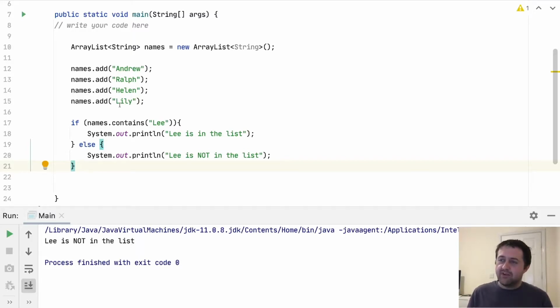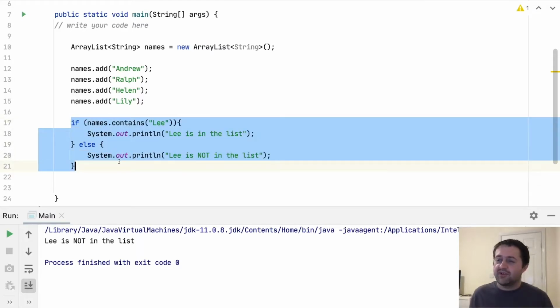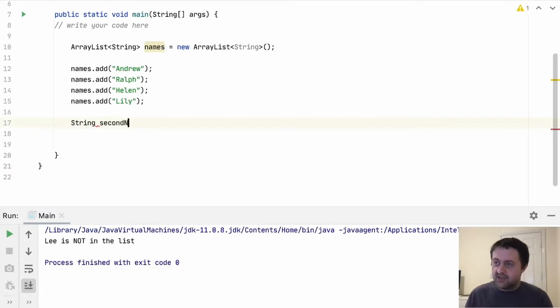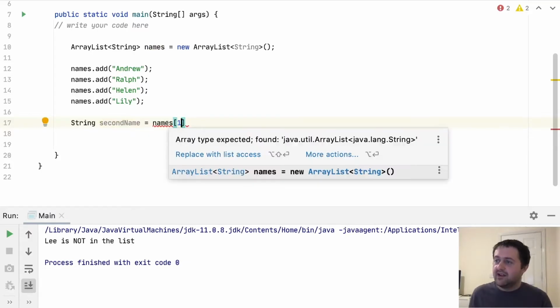One thing we can do with arrays is look at the value in a given position. So if we want to find out what, for example, the second item in our array is, we could say something like string secondName equals names. And again, we don't do this. If we try and do this, we'll get a complaint. It's going to say array type expected, found array list. So basically it's saying you're trying to treat this as an array, but it's not an array.